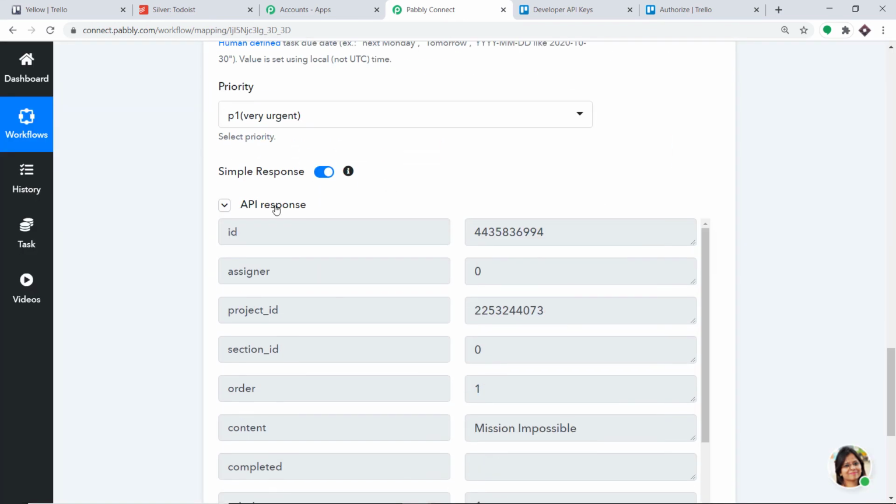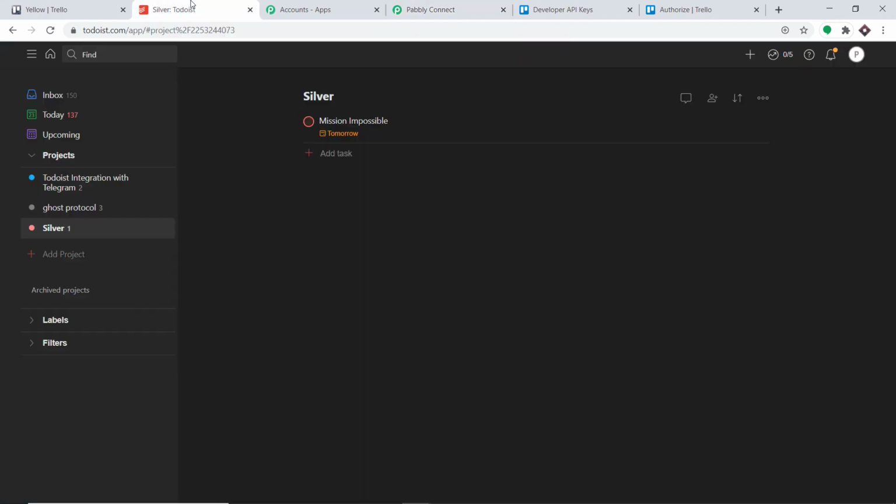The API response is showing that the data has been given to Todoist. So let's go to Todoist. As you can see, in the Silver project, we have a task called Mission Impossible with the due date tomorrow. Excellent. So how about we double check if the integration is working fine or not?